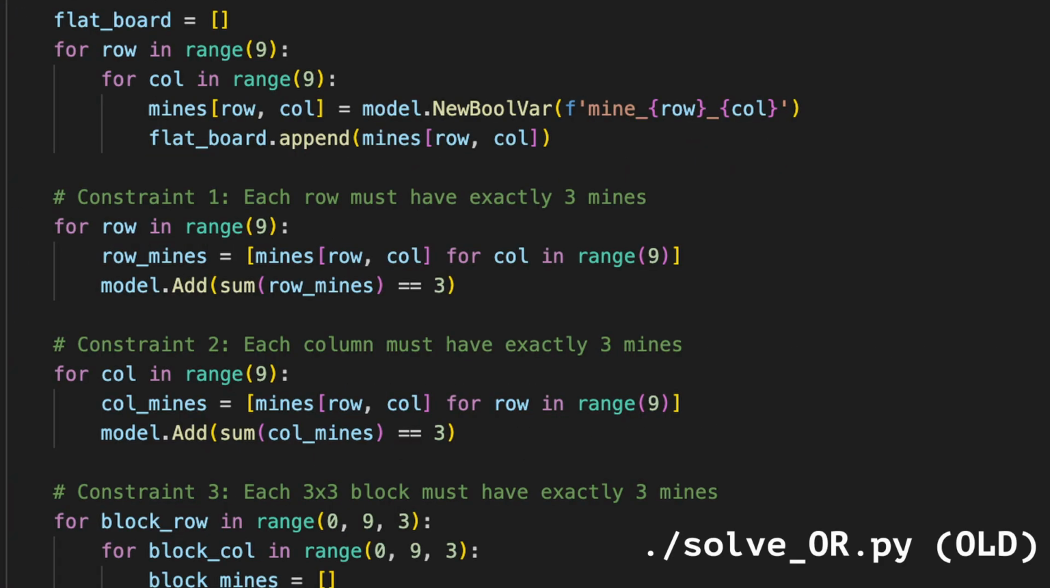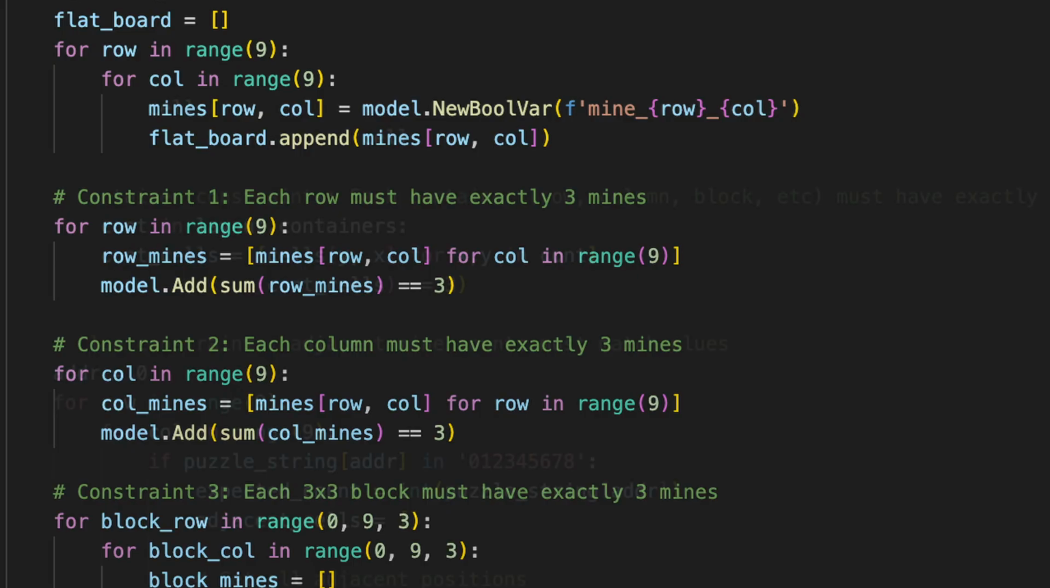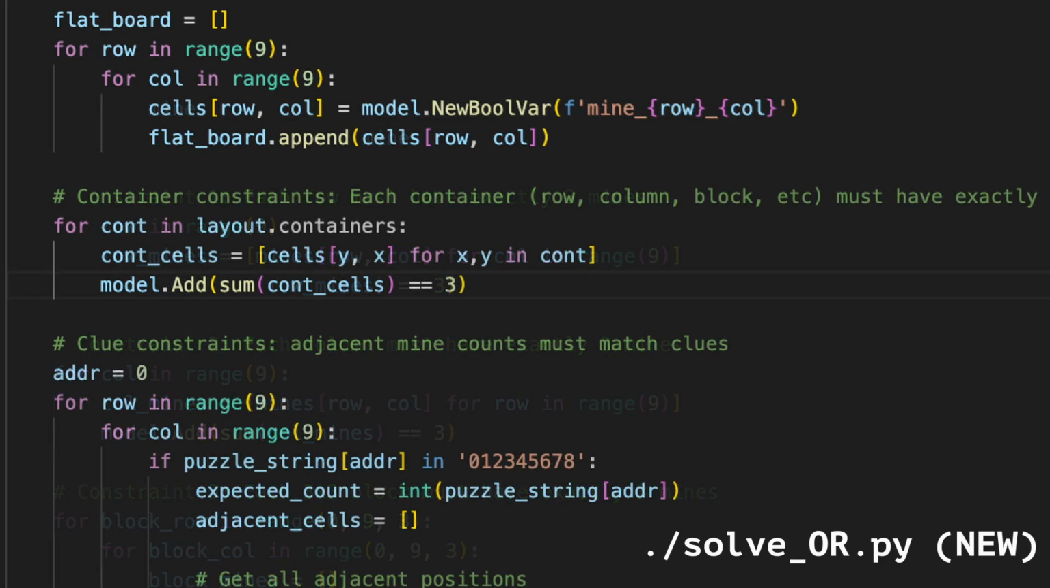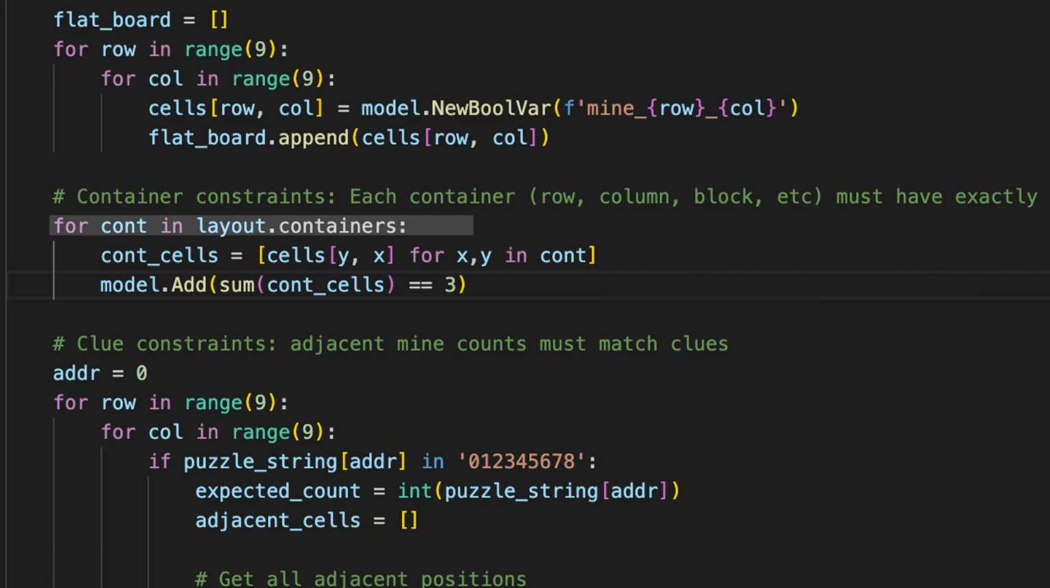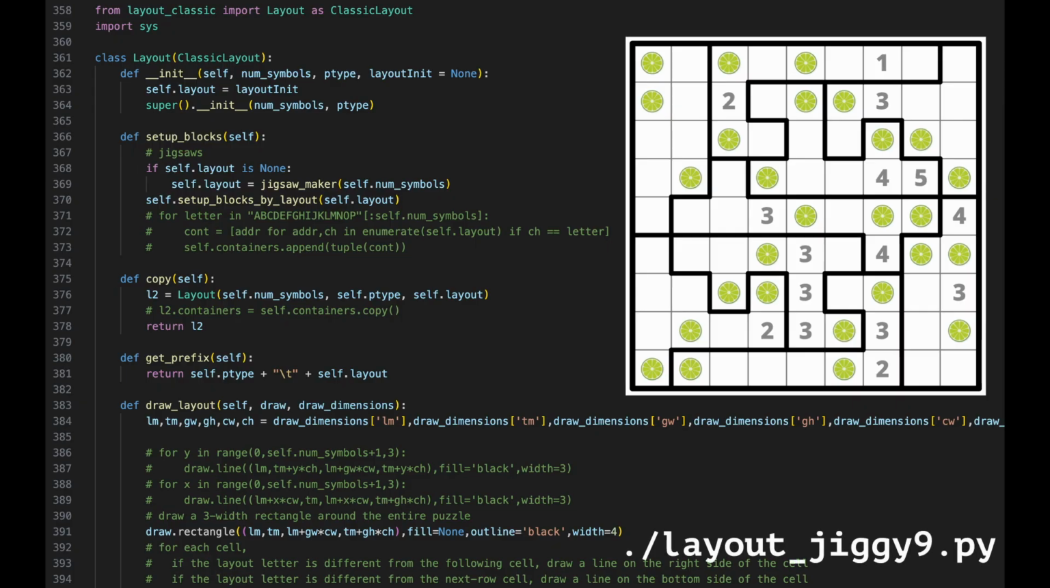One thing I've changed in the code since the last video is how I deal with the 3x3 blocks in the puzzle. For both solvers, I am now using a layout string to identify the block containers of the puzzle, rather than doing the explicit math to compute 3x3 blocks. This is a little future-proofing to make it easier to get the constructor and solver to work with more arbitrary jigsaw-style layouts, which we'll use in a future video.